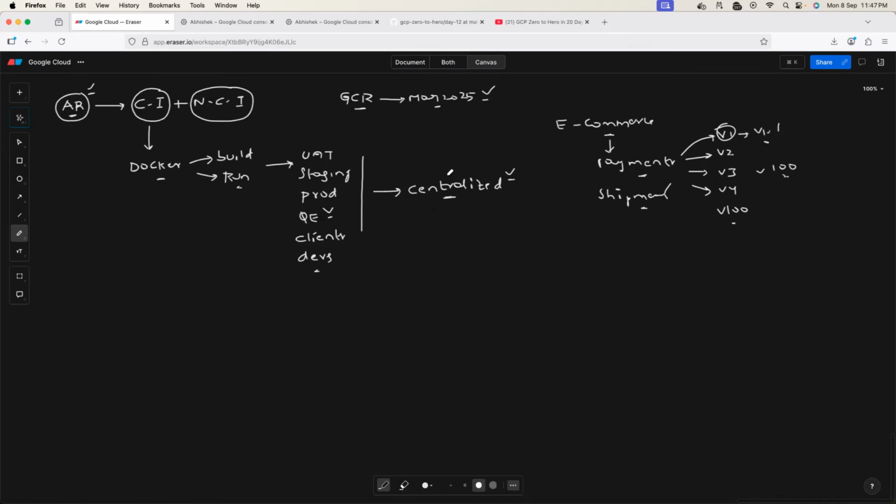So that is another advantage of maintaining a centralized location. Because if you have these thousands of images on a single person's machine, it will become a single point of contact and a single point of failure as well. What if one of the versions is deleted, but your devs need that version or your clients need that version?